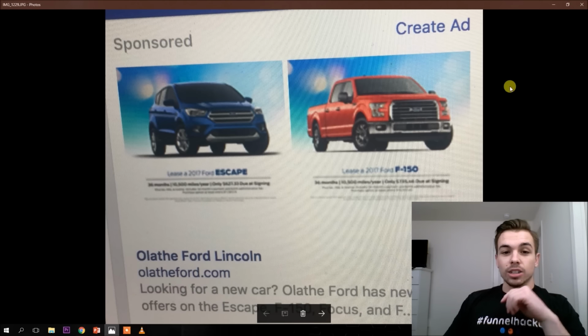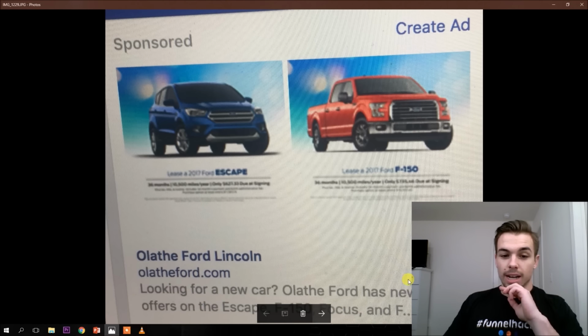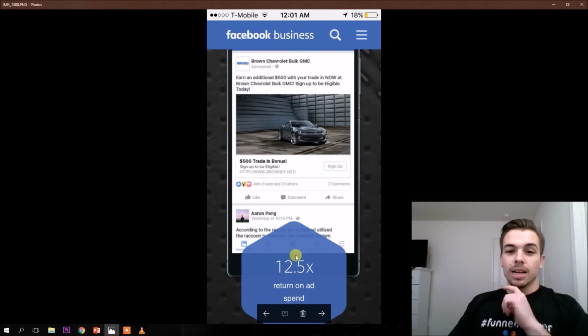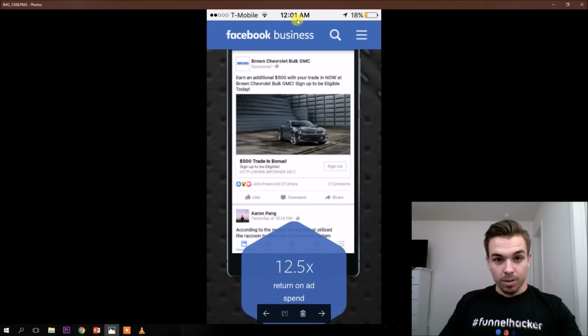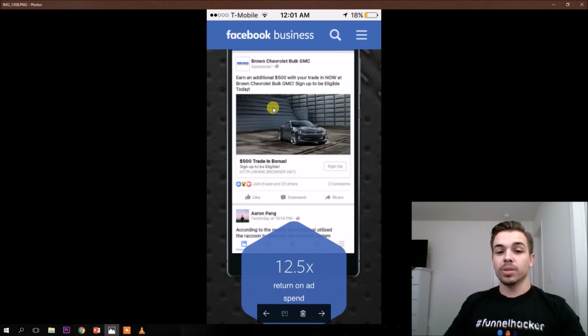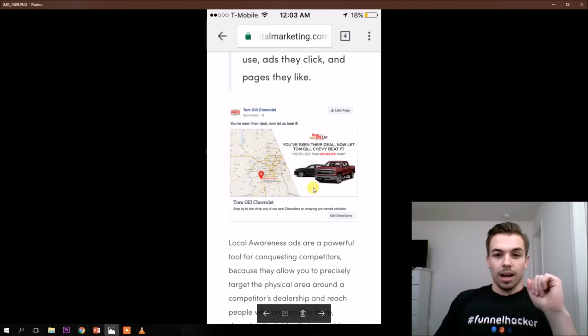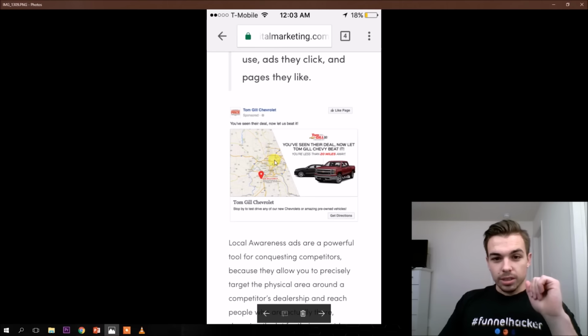So right here you've got a traffic ad. This is just a local place looking for a new car. Like the Ford has offers on these cars, basically just trying to drive traffic to their website. This one right here is a Facebook example. Earn an additional $500 with a trade-in. I would assume this is a sign-up, and then they put in their name and their email, and the car dealership can call them up. This is a Chevy dealer.